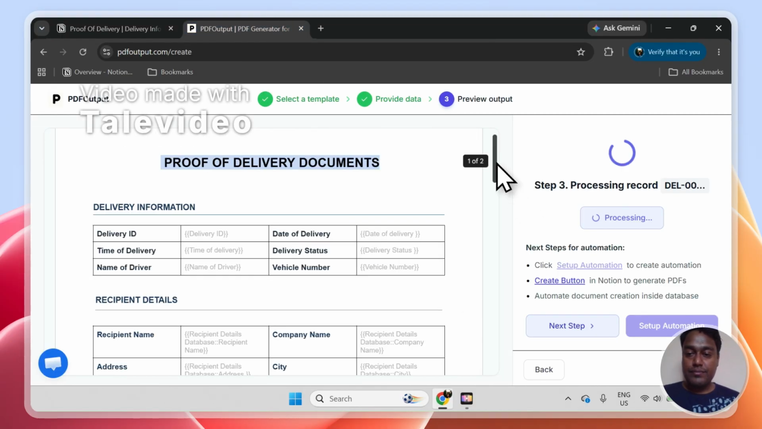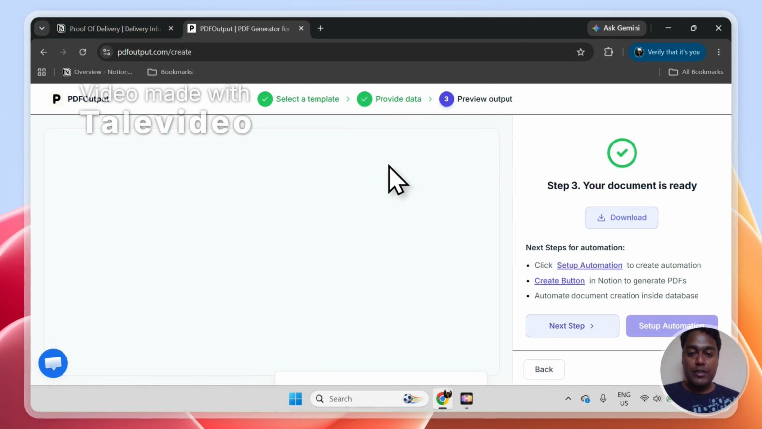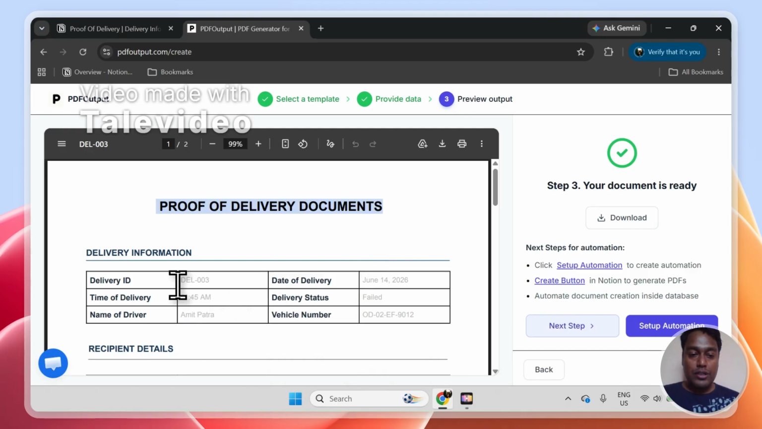Let us wait for a few more seconds, and you can see the preview is already out, and you can see all these properties are automatically mapped. Every property that we had tagged is correctly mapped, fetching the values from the placeholder.